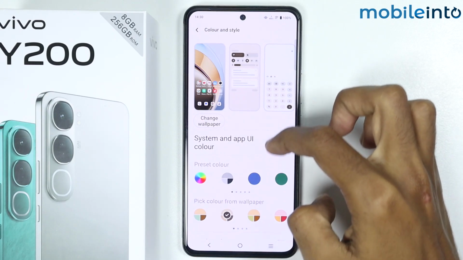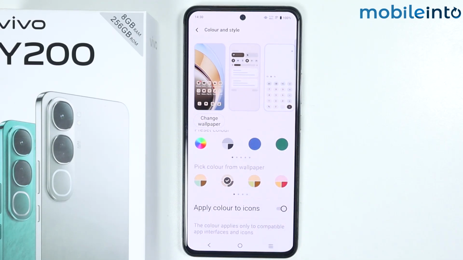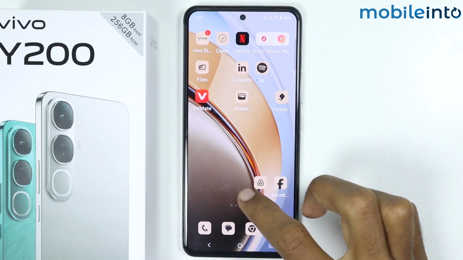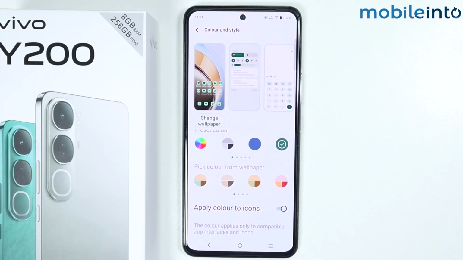Now, if you scroll down and if you enable this option, apply colors to icons, it will change the color of your icons to the colors you selected from here, just like that. And this is how you can change the system UI color on the Vivo Y200.